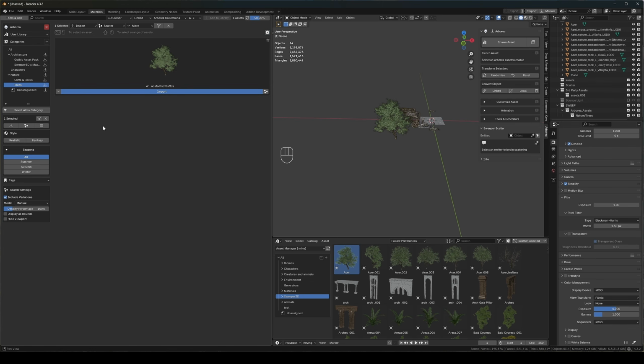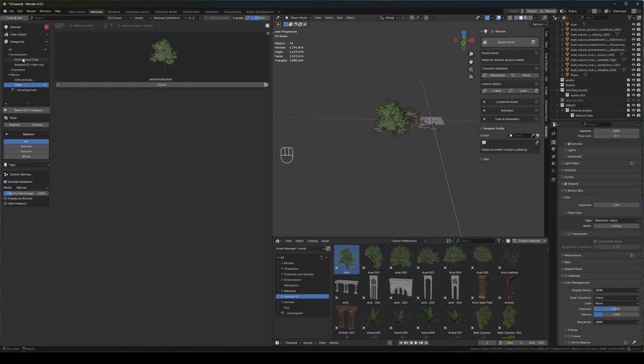I'm going to exit out of edit asset mode and then deselect this asset. So I'm just going to click this X right here. And then if I go to all, choose this tag right here, now you can see I sorted by that tag.